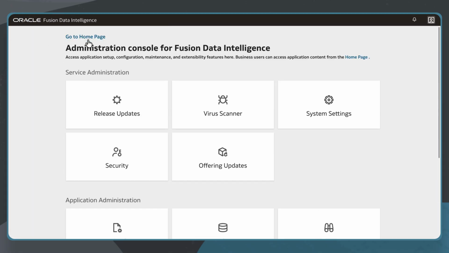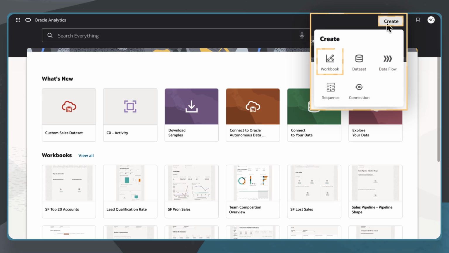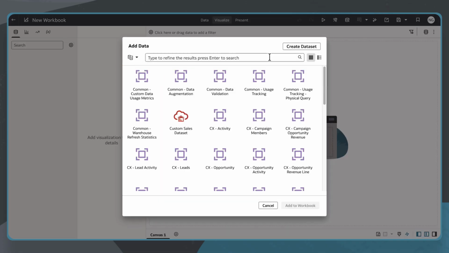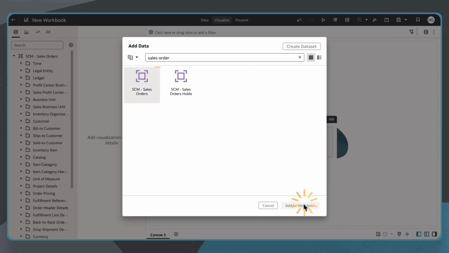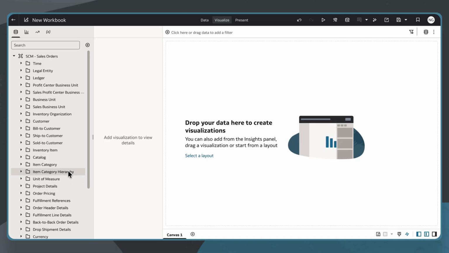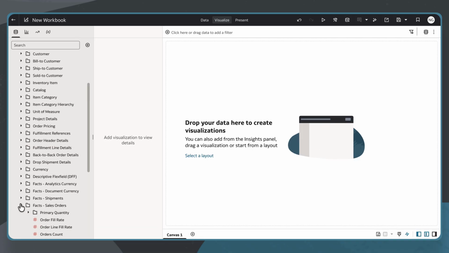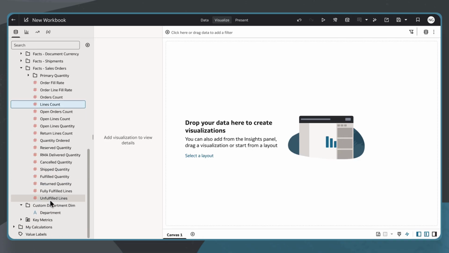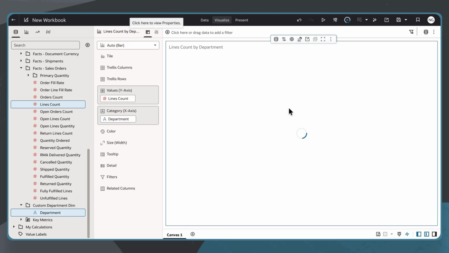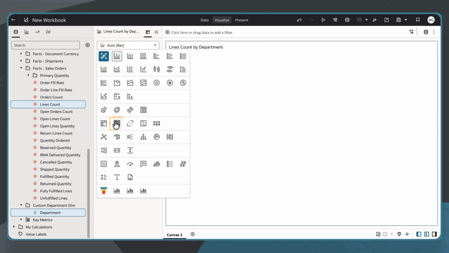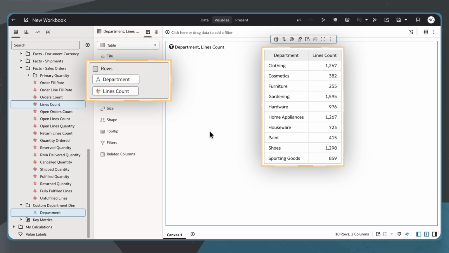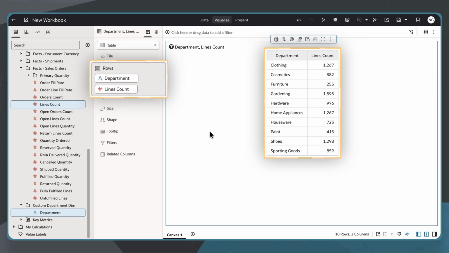Finally, I'll validate everything by creating a new workbook using the extended subject area. I'll create a visualization with the department attribute and confirm it displays the correct information and can join with the fact measures as expected. Now that I've added my custom department dimension to a pre-built fact, our organization's users can analyze sales data by department.